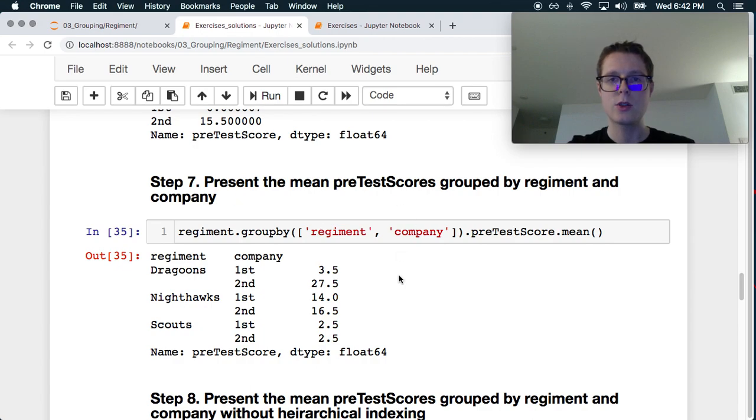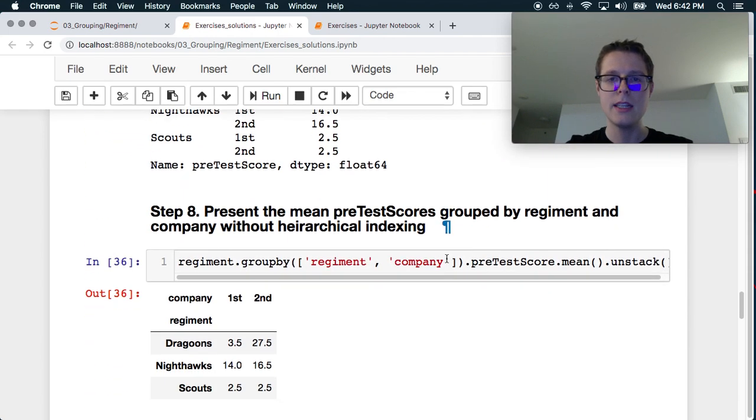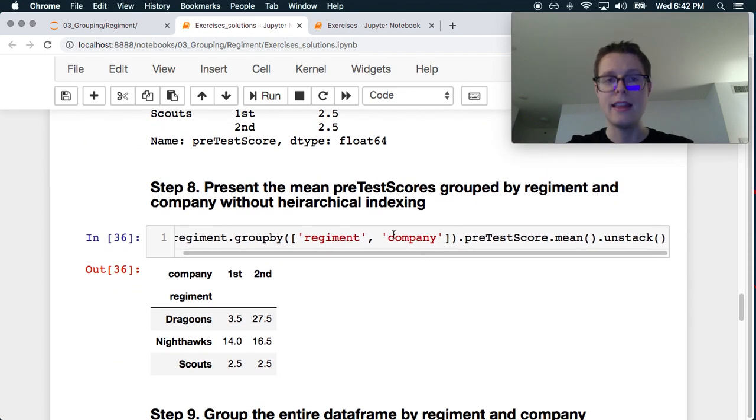Again, I prefer to use the ag syntax instead of this syntax, but this is totally fine. Regiment and company. Perfect. Okay, they did unstack, which is totally fine. Reset index is a good way to do it. Unstack is another way to do it. If you want to learn more about stacking and unstacking, definitely check out my video in the Opinionated Guide to Pandas. It's a little confusing, but it's super useful.